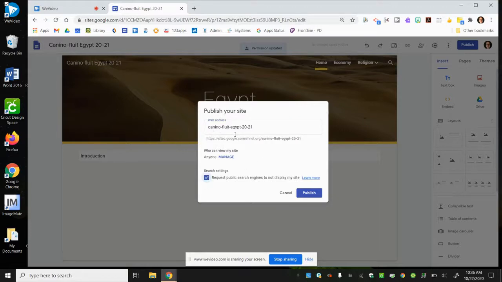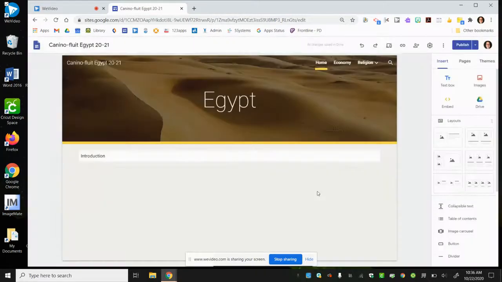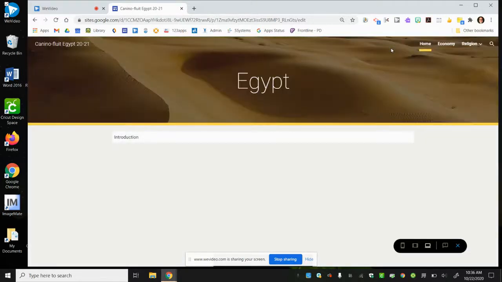Okay, so you see the name is the same name as I gave it, but you can always edit this to make it something different. But make sure it's something that's simple for people to type into their URL bar if you want them to find it, because it's sites.google.com, rhnet.org, and then whatever you name it. So I'm publishing right now. So if I look up here, this is what people can actually see when they go to my page.